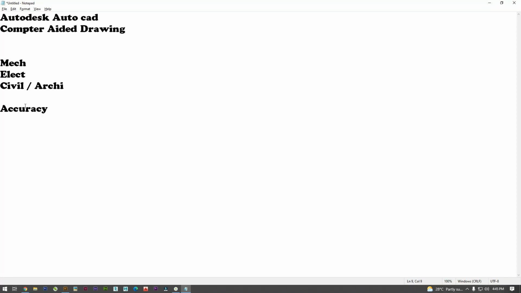Because of this accuracy of the value and of the drawing, people will use AutoCAD. And in all these three, whatever I said, mechanical, electrical, civil or architectural, we can do 2D as well as 3D.